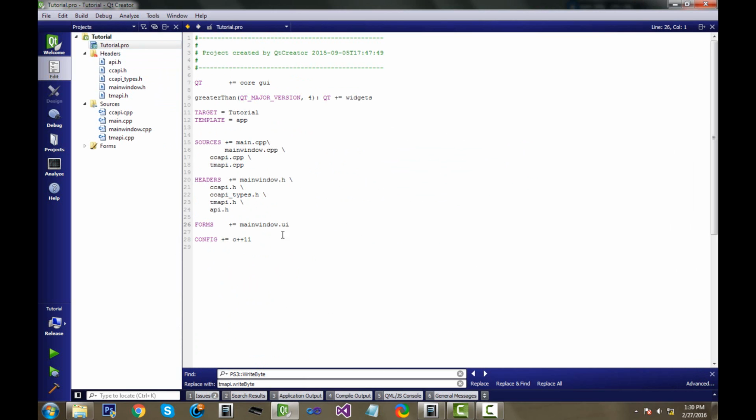First, go inside your .pro file, and just type this: CONFIG plus equals C++11. If you're not familiar with C++11, it's essentially a newer version of C++, which makes the language totally different and allows you to do a lot of really cool things. So just add this in there.